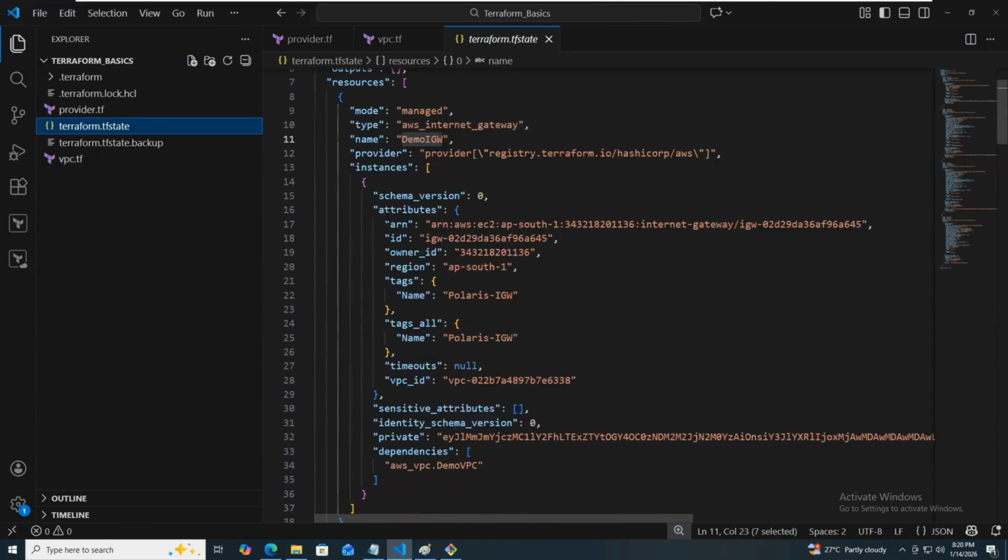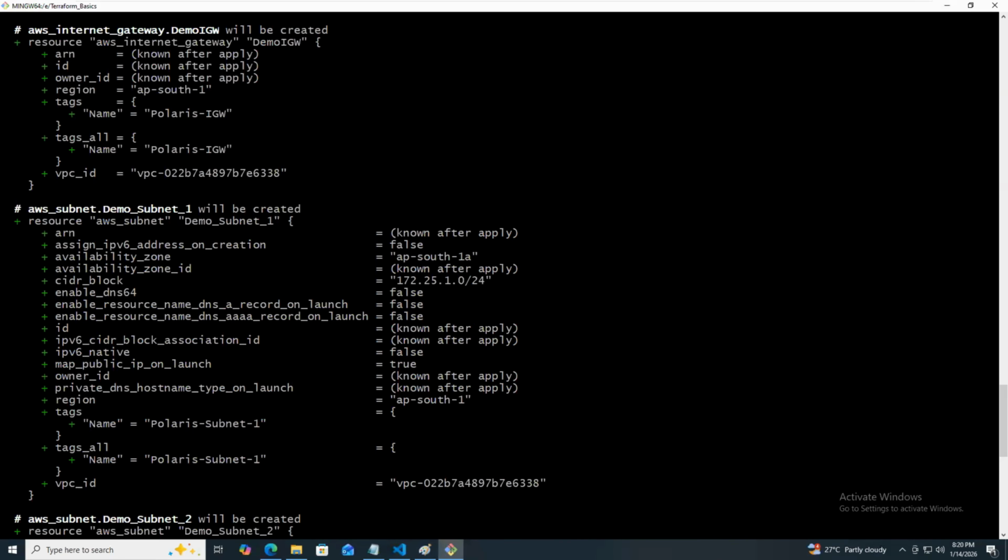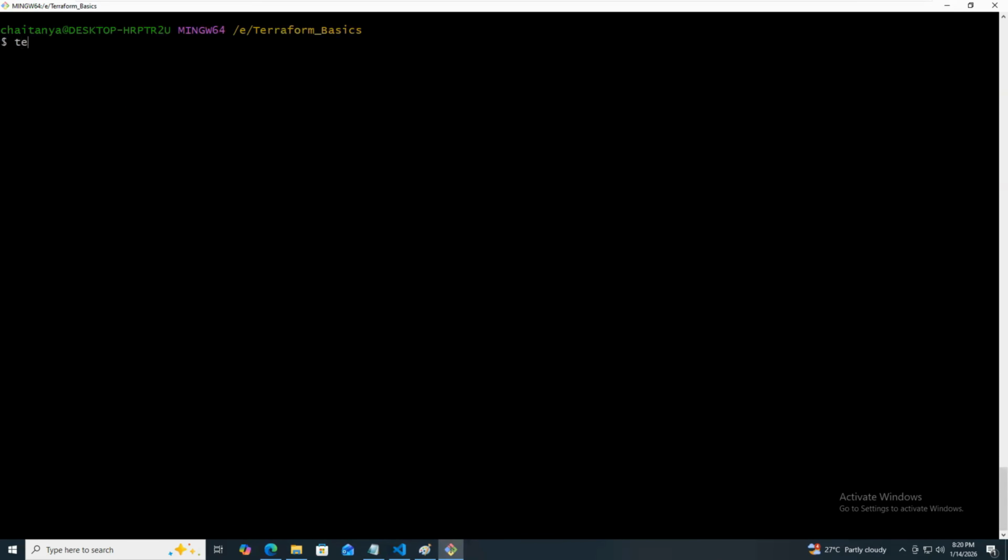Okay. So the serial number has been increased here. Look at that. Previously it was 1, now it has increased to 5. So whenever we are creating resources, the serial number will keep on increasing. Good. So now if I go for the removal of resources, terraform destroy, if you enter it here, it will ask you again, do you want to destroy the resources?